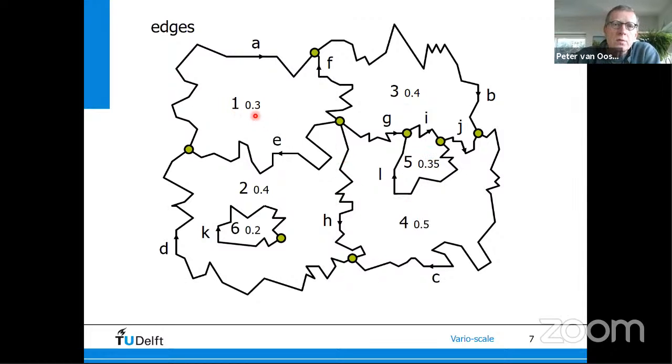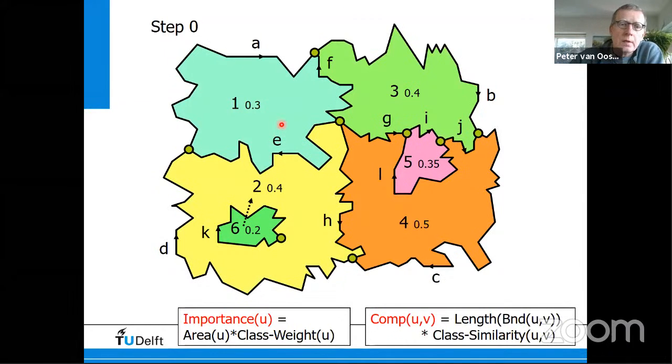As you notice, next to the faces, you see also a small number, and this is called the importance. And the importance is driving the process of simplification. So these are the edges and a bit of the faces and their importance value. Okay, how is this importance value computed? That is a function you can specify yourself, but I use the function, okay, I look at the area of an object and at the class weight.